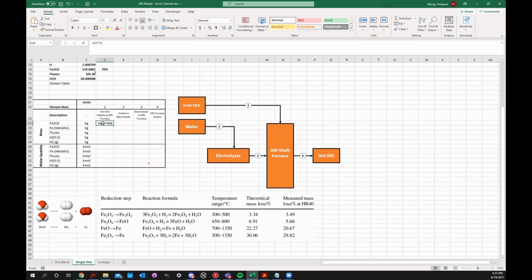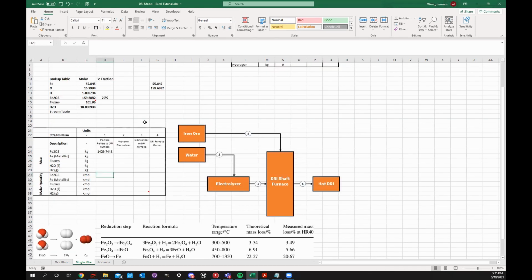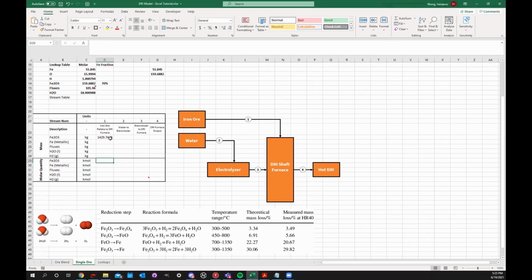So the first thing we want to know is how many moles of Fe2O3 we have in here. Given that we already did this named table, this is super easy. All we have to do is divide. So we're going to hit equals the mass of Fe2O3 divided by the molar mass of Fe2O3 that we've already defined. And that'll give us 9,000 moles, because keep in mind, I'm doing kilograms here, so this will have to be kilomoles as well. So 8.9, that makes sense.